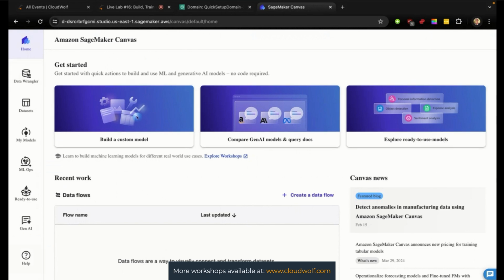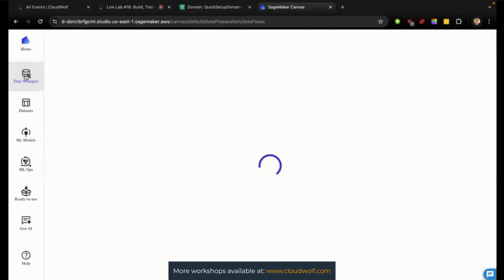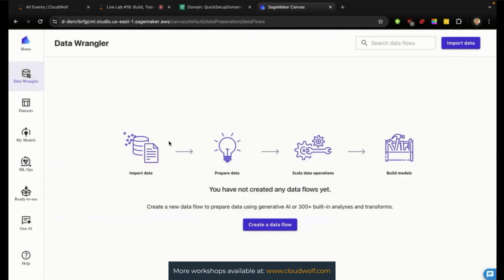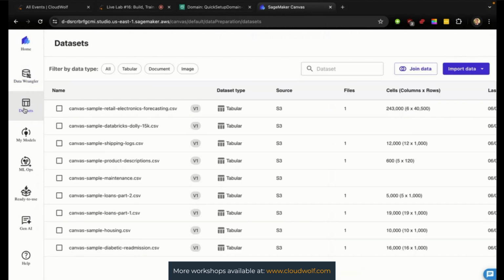Here on the left, that's what is interesting. Here, this is where you can do some data wrangler. Let's have a look at what you can do specifically here. You will see you can create data flows. So here, this is where you can create a data flow, where you start by importing the data, then you prepare the data, you pre-process the data, then you scale data operations, and then finally you build models. Okay, but we won't use this in this lab. Then here, this is where you can create data sets.